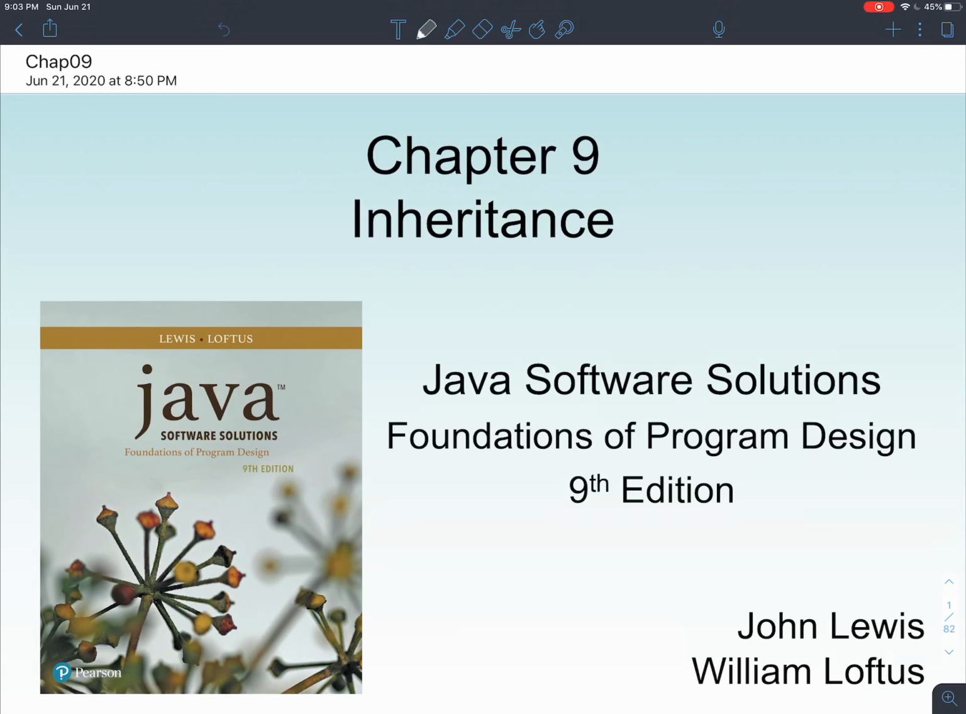Okay, hi students. We're going to enter the second week of our class. So, in this week, we're going to focus on two concepts which are kind of abstract. They're called inheritance and polymorphism.